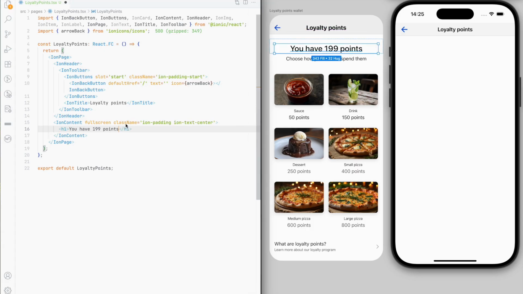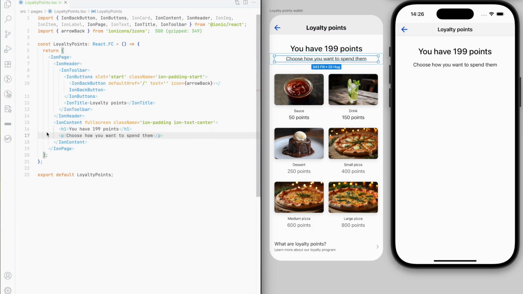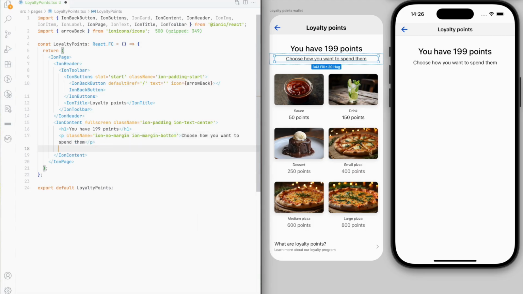But it's not just about showing numbers. A well-designed wallet keeps users motivated, guides them through earning and spending points, and makes the experience feel rewarding every time they open the app. So how do we make this engaging without overcomplicating things?